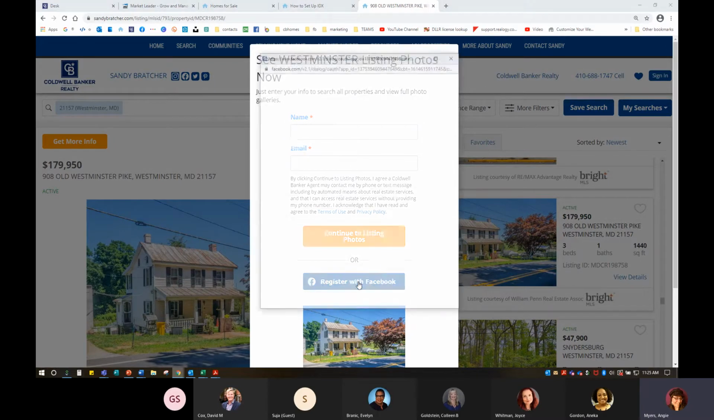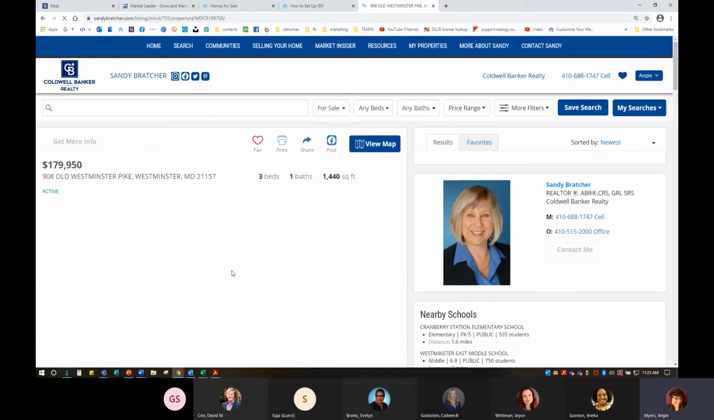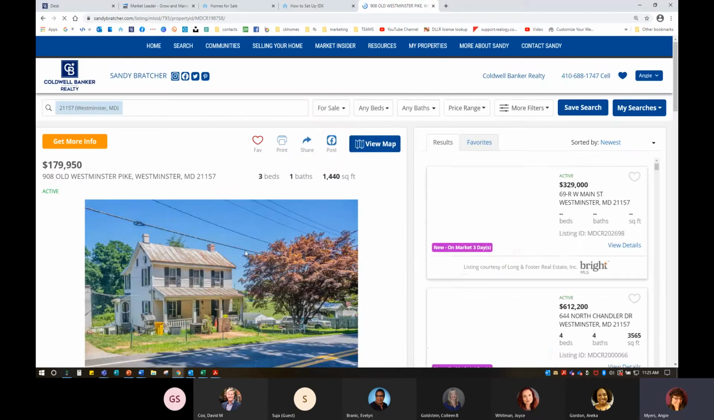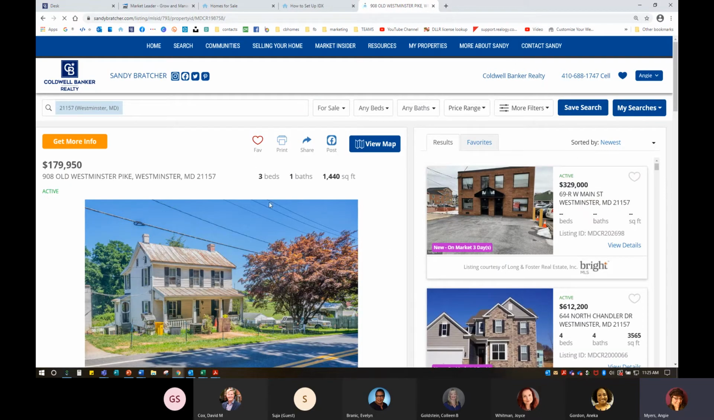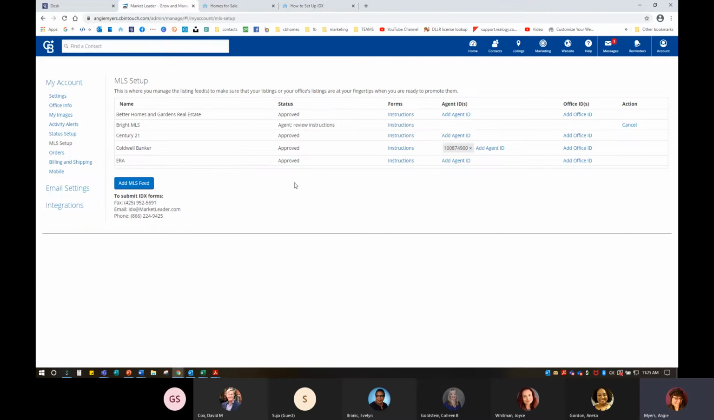This is a really nice button. I'm just going to go ahead and click that I want to register with Facebook. And now I can go into Sandy's page and I can look at everything that's on the market. I can look at anything that I want. I can favorite these properties. I can share them with people. The benefit of that is now I'm in Sandy's CRM. Now this person that has come in and looked through is in your CRM. They're in your database. You can go in, you can market to them.